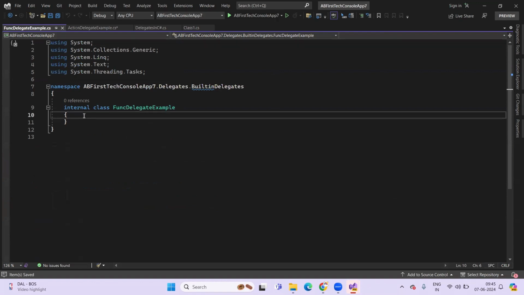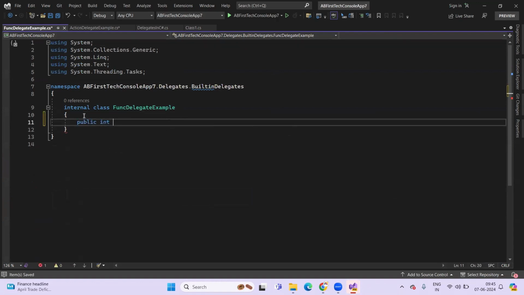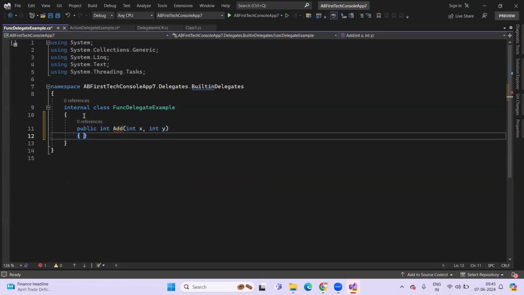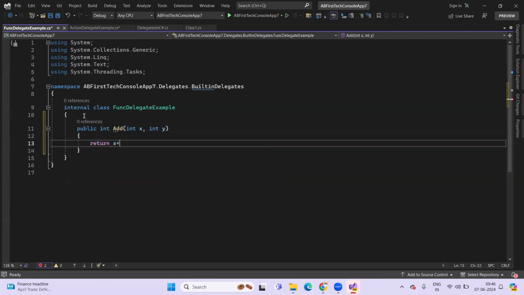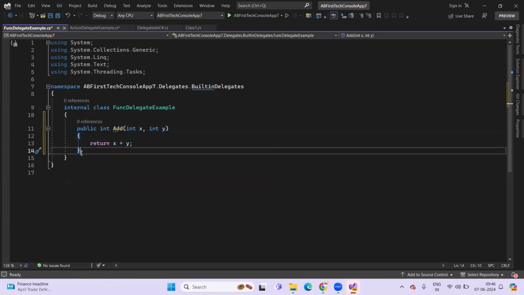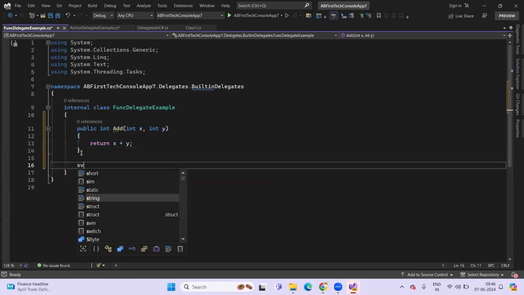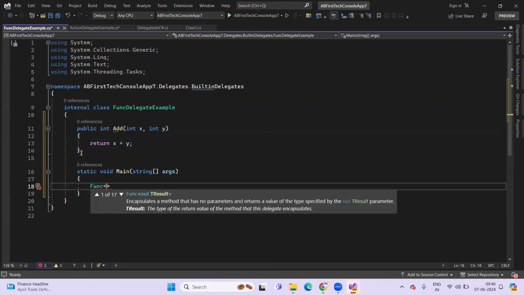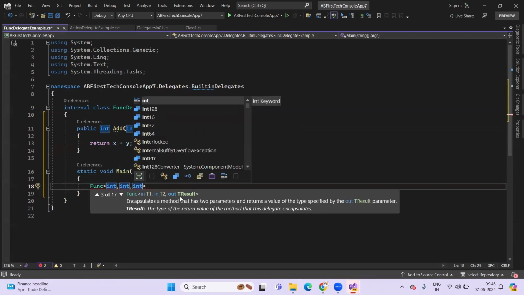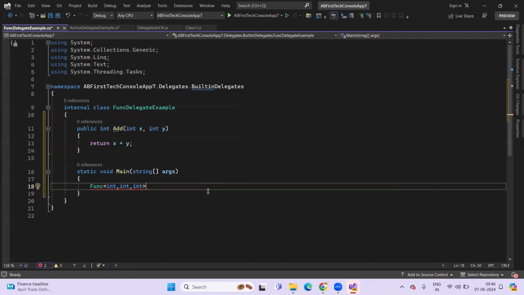So what I'll do, I'll create one method, public int Add(int x, int y), which will return x plus y. So this is one method. Now if I want to create a Func delegate for this, how will I create it? Func of int, int, int. So the first two are the input arguments. The third one will be the output, the return result. Okay, myFunc equals Add.